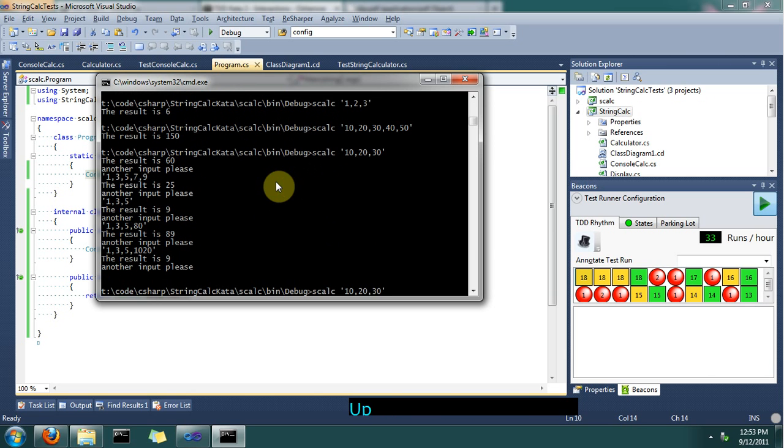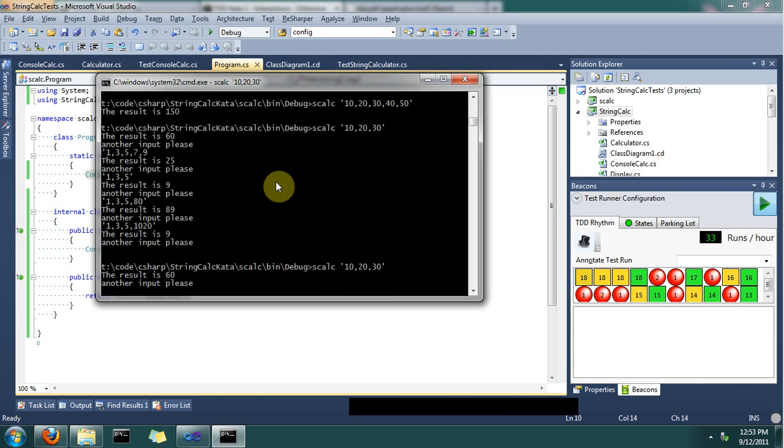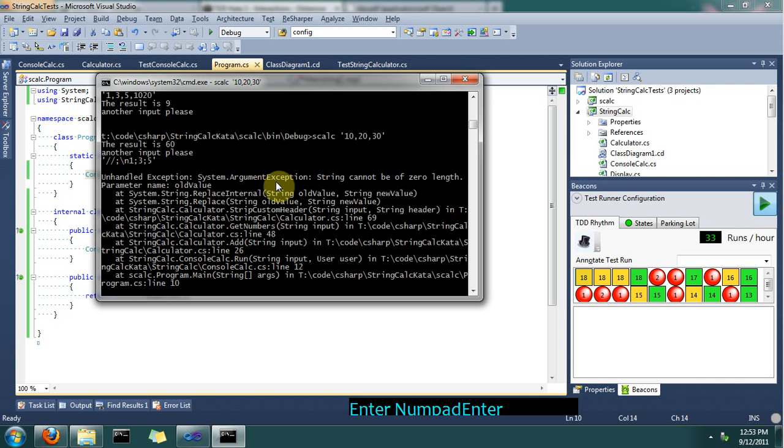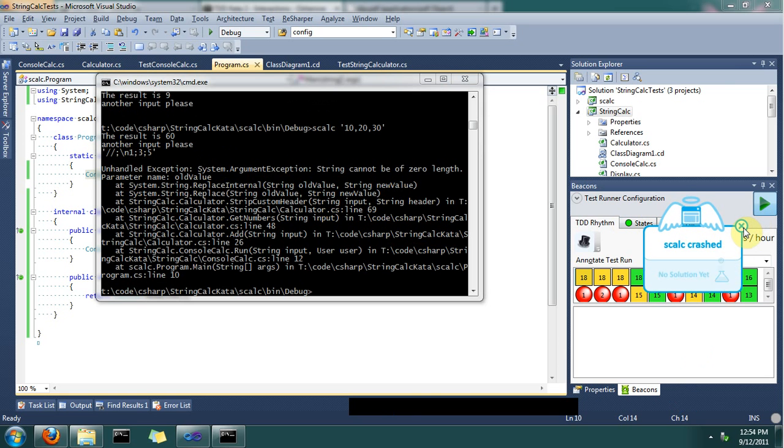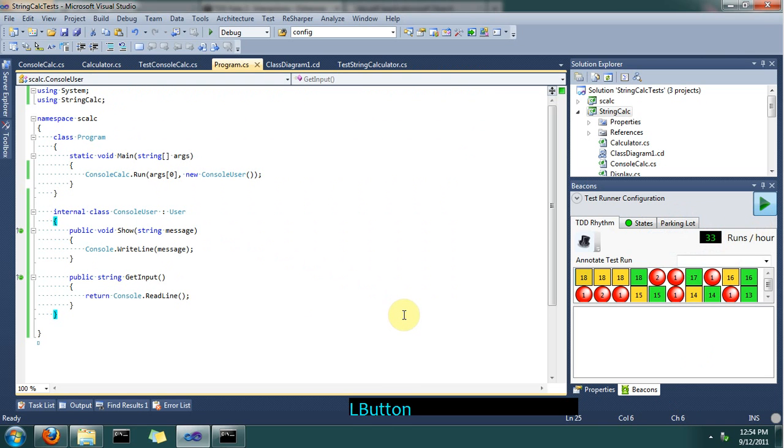That looks good. Let's try the complicated case, which is a custom delimiter. And it blows up. So this is an example of things that can go wrong. From my previous attempt, I found that it doesn't take a slash n as a new line, but rather as 2 characters, a slash followed by an n. So we need to tweak ConsoleCalc to handle this case. So let's do that.